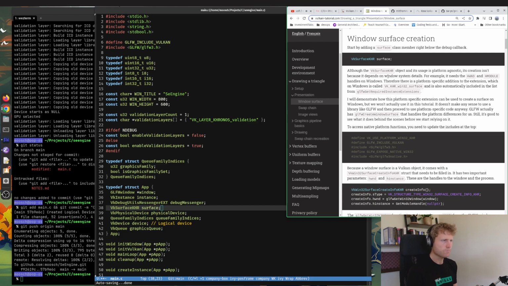I will demonstrate how this platform-specific extension can be used to create a surface on Windows, but we won't actually use it in this tutorial. It doesn't make any sense to use a library like GLFW and then proceed to use platform-specific code anyway. GLFW actually has the glfwCreateWindowSurface function that handles the platform differences for us. Yes, thank you, GLFW. Still, it is good to see how it works behind the scenes.